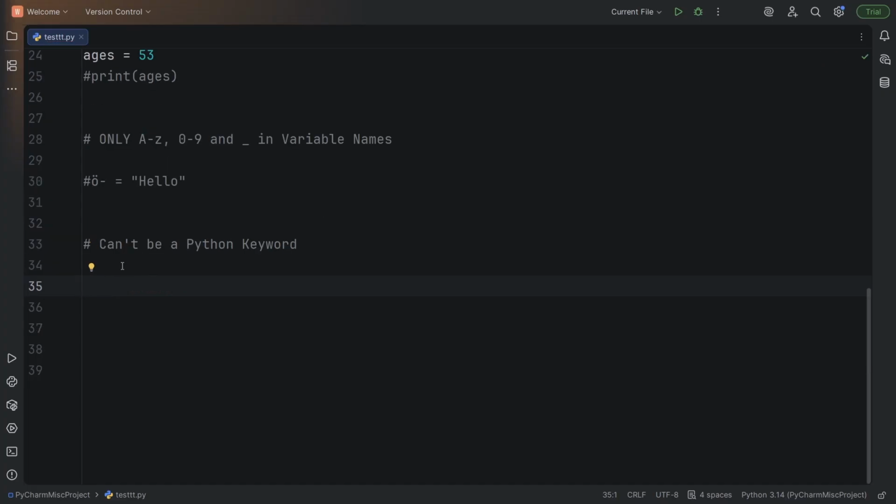Fourthly, a variable name cannot be named after a Python keyword. Python keywords are keywords such as if, else if, or, and. These are all Python keywords. Now let's say we try to create a variable called if. You'll see that we get an error. The red line under the code tells us that there is an error.